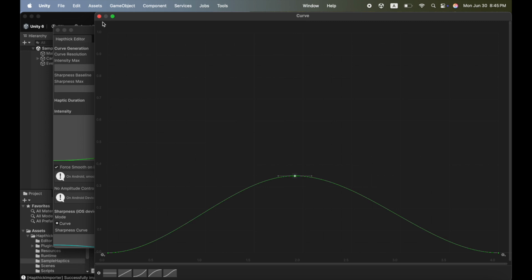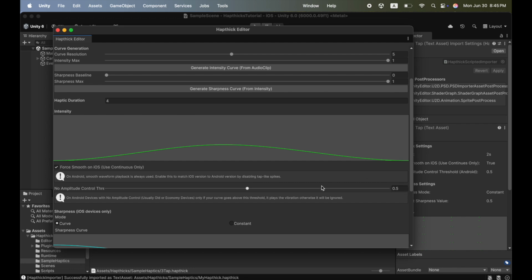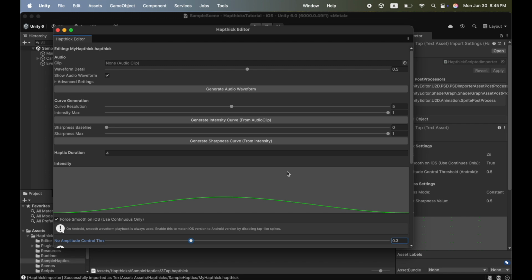And now, you won't feel anything on non-amplitude Android devices because our threshold is 0.5 and 0.4 is lower than that. But if I set it to 0.3, you will feel that intensity because it's now above the threshold. Let's go for the audio section.